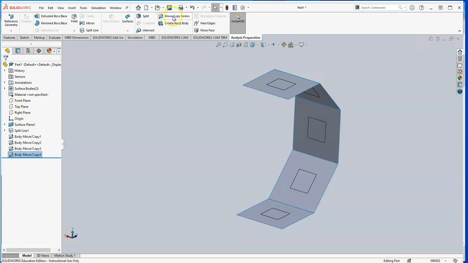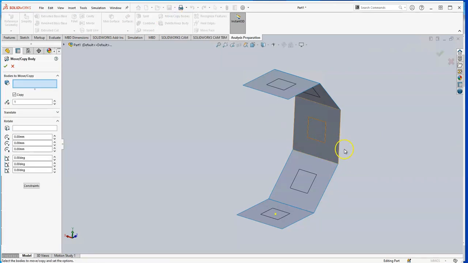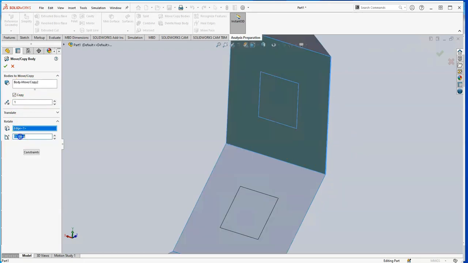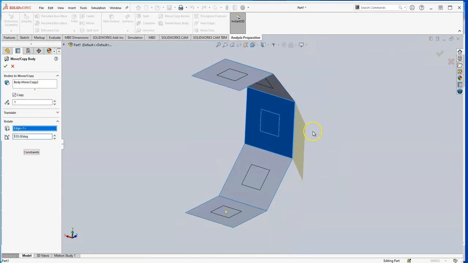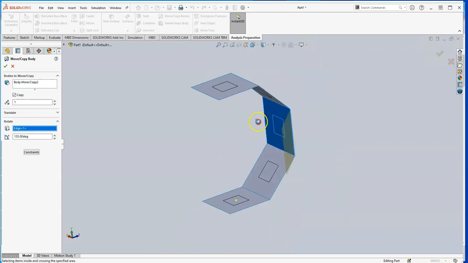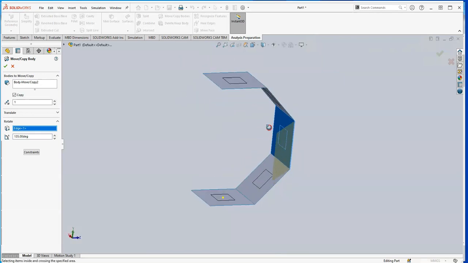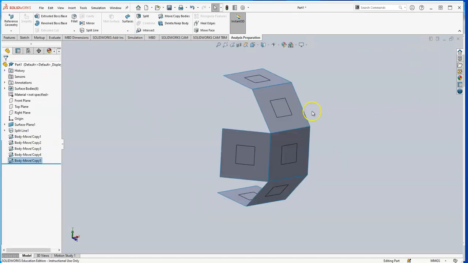So if I go to move copy bodies again, and select this one around the middle, and select the edge I want to rotate it around. Once again, same angle, 135. I'll just reorient that so I can make sure it's the right orientation. It is.